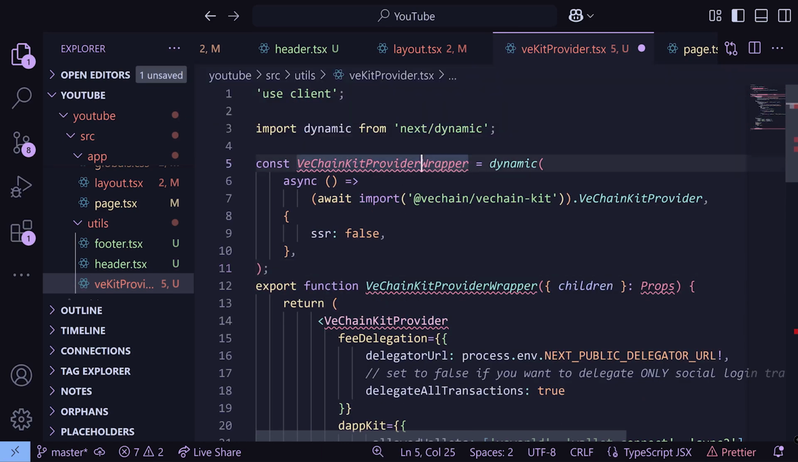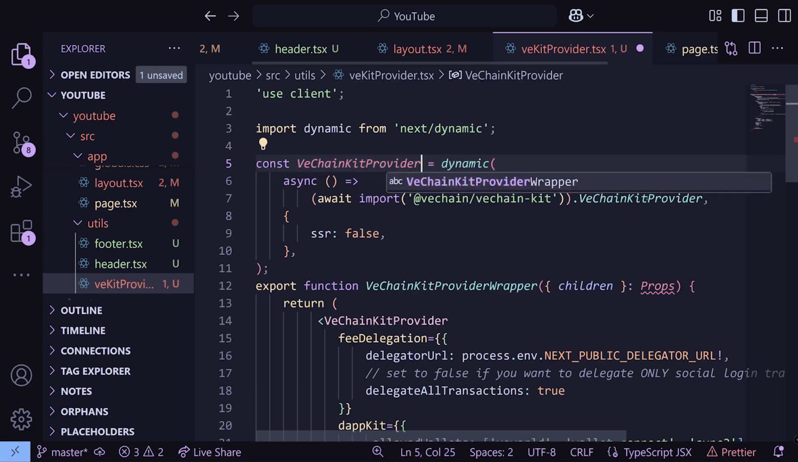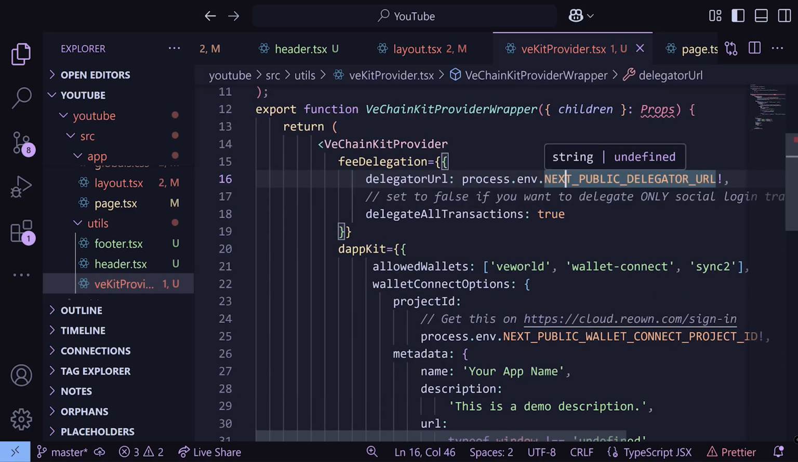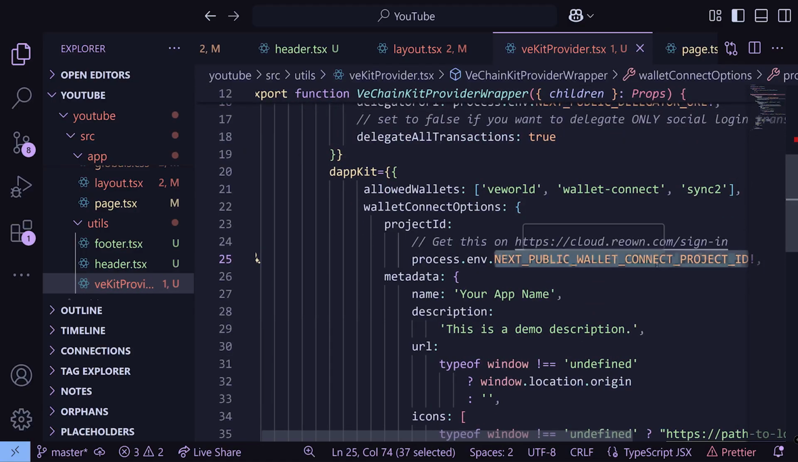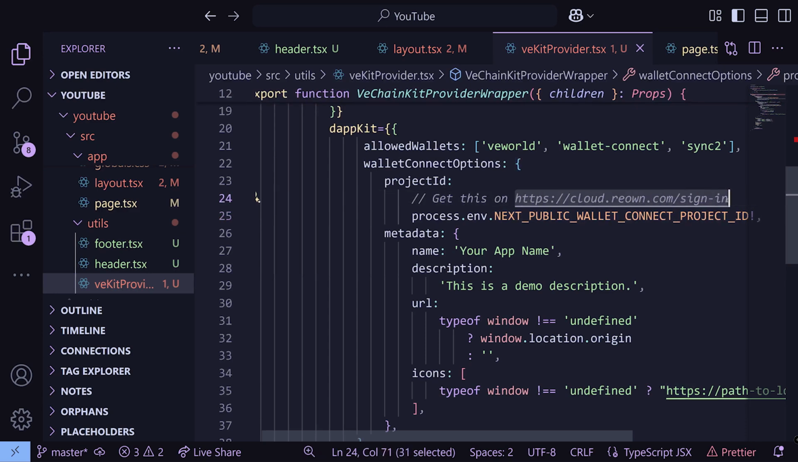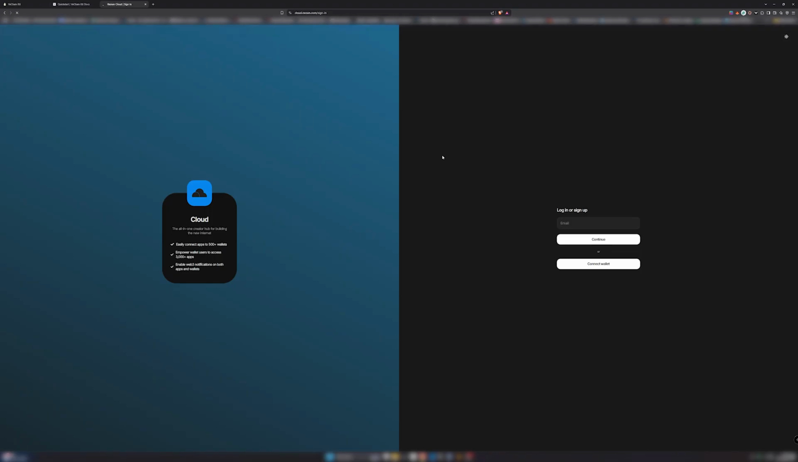If we scroll down, you'll see there are two environment variables that we need. There's a fee delegation environment variable, which is mandatory, so we need to set that up, and we'll do that shortly. And the other thing is, in our Wallet Connect options, we've got this project ID, and you'll see here there's a comment saying to get this on cloud.reown.com. So we're also going to set that up.